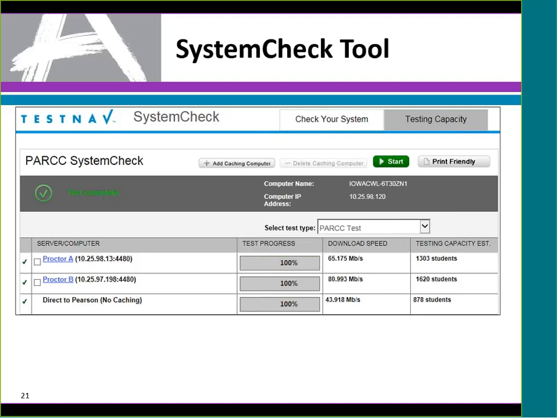So again, this is just an estimate of what you can test. Like for instance, in the screenshot, if I have 1,303 students, if I get to 1,304, it's not all of a sudden going to break. It might be before that, it might be after that. This is really just a rough estimate. That's kind of just how the algorithms and formulas work, so I'm just making sure everyone on the phone here is aware of that.